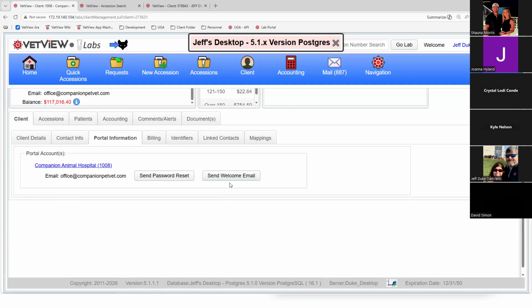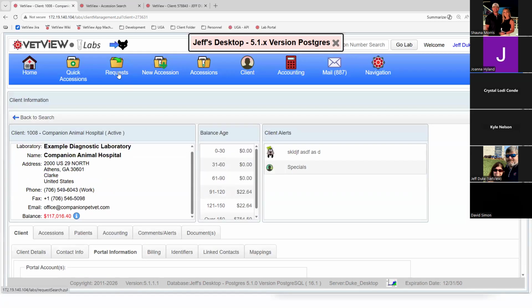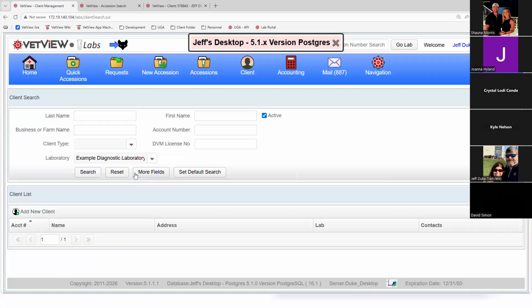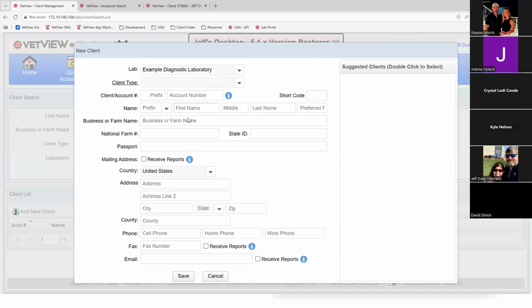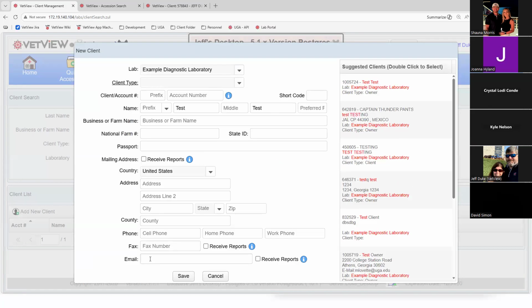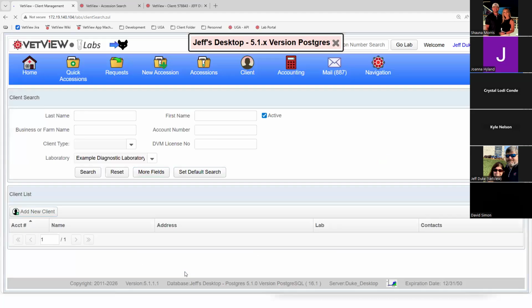If it's a new portal account, you can actually create a new welcome email. We tried to do this to make it easy for you. If you are on a client record, and I'm just going to leave this room real quick, let's say I create a new client record, just test, and they've got an email address. If you want to use this quick feature, you do need an email address in the system. I'm just going to save this and show you.